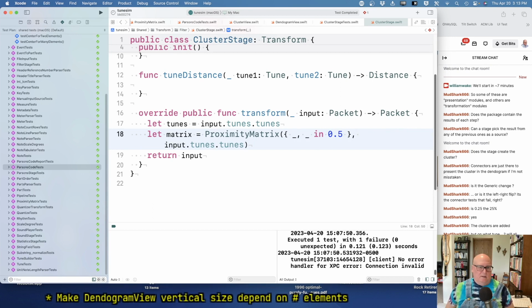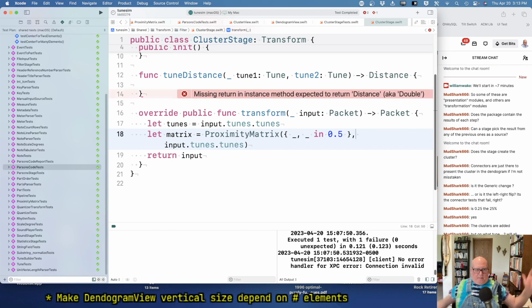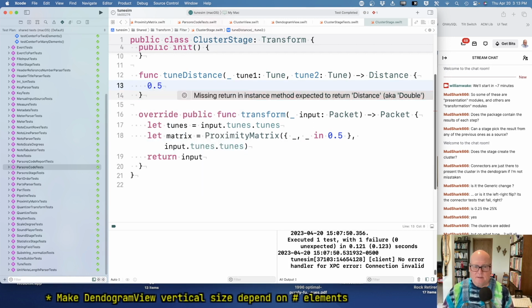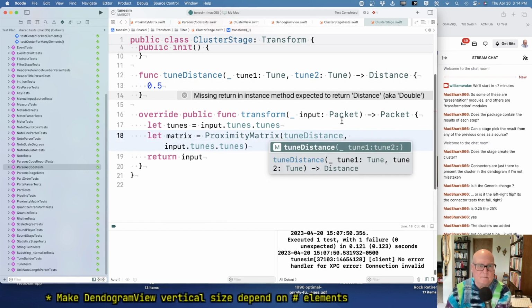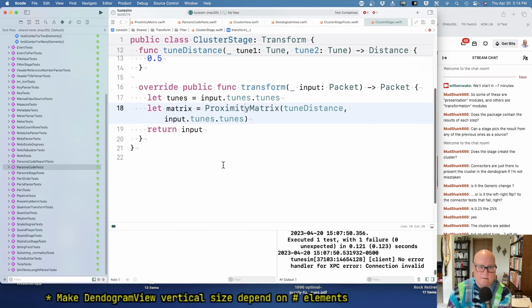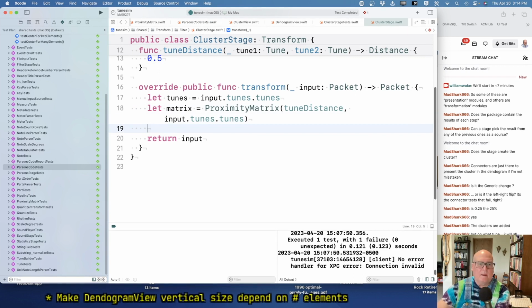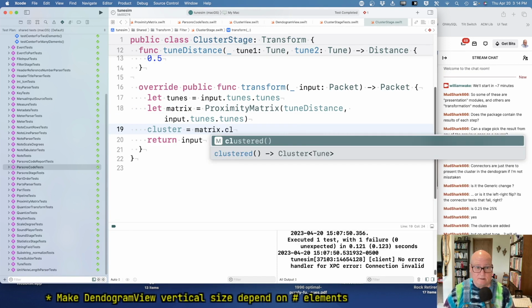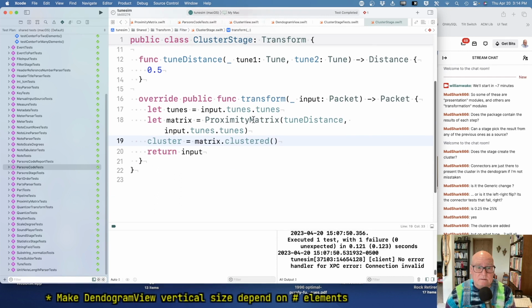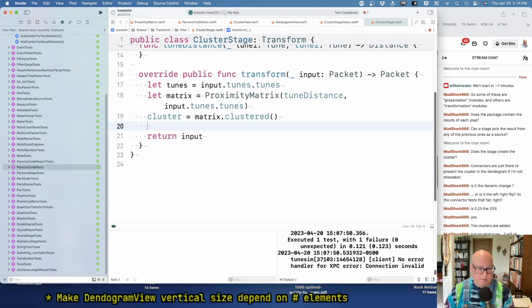So, well, no, we can put tune distance. We can let this be wrong for a minute. Okay. So we got a matrix. And then we can say cluster equals matrix.clustered. It's a cluster of tune. Okay. And return input.